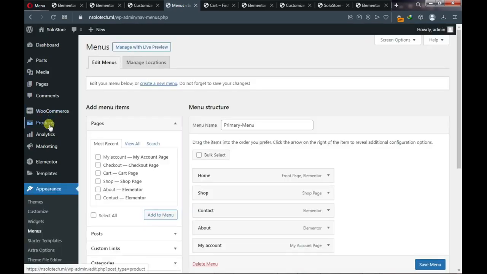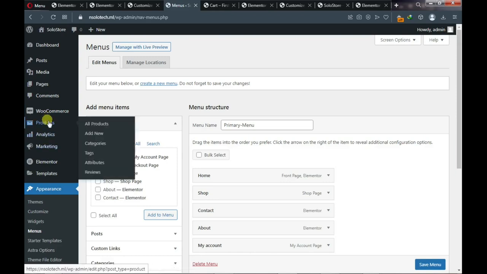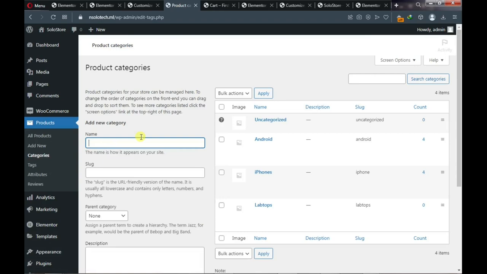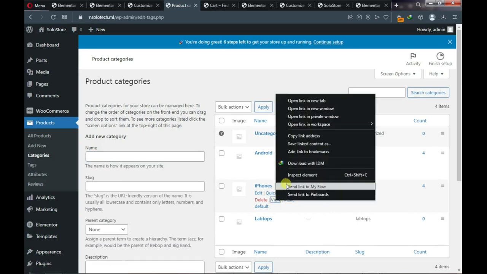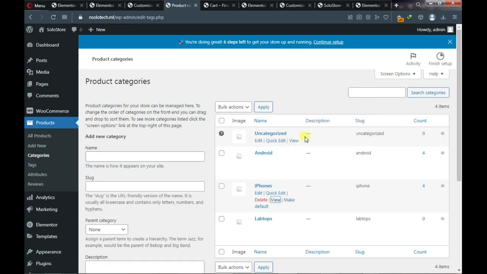Perfect. So you go to products. Now after you hover on products, you can see categories. So products, categories, click on it. If you can remember, during the beginning of the tutorial, we created our own categories. So I'm taking you there. Now once you're here, you see view, just right click on it and click on copy link.